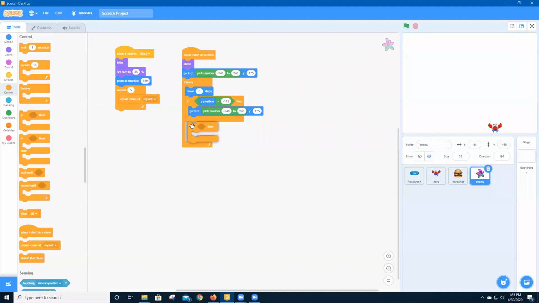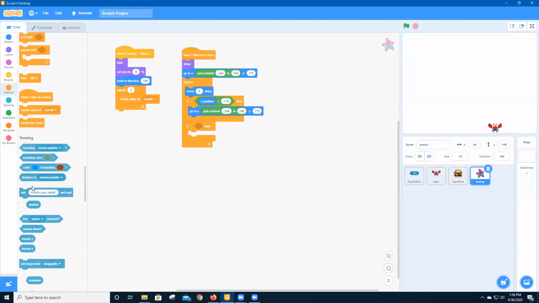But right below that, we're going to throw in another if statement. This is where we're going to test whether or not our enemy is touching our hero shot. That, of course, requires sensing. So down on our blue, we'll bring in an if touching, and we'll bring down if our enemy is touching our hero shot. And this is why names are important. We don't want to leave things generic Sprite names. We always want good names that describe what we're working with so we can bring them into the code.